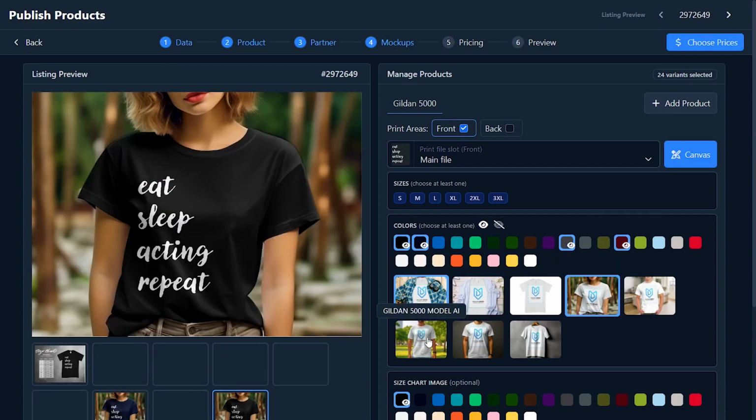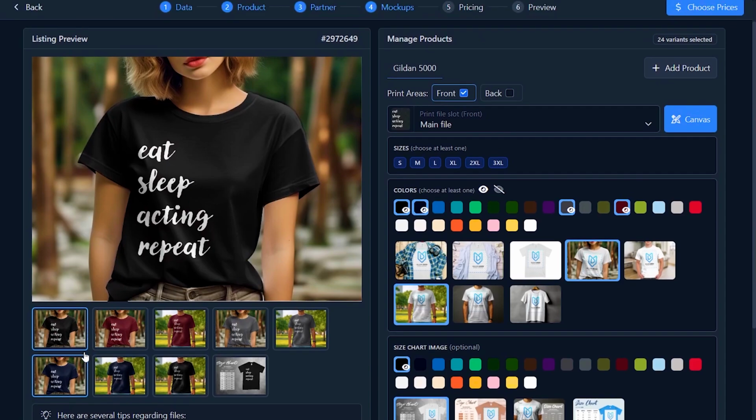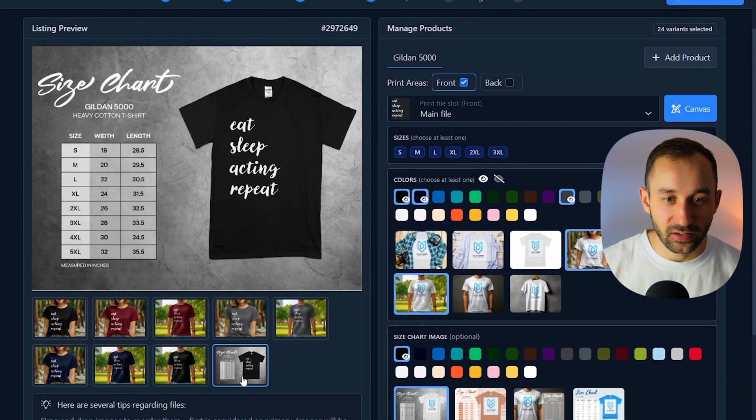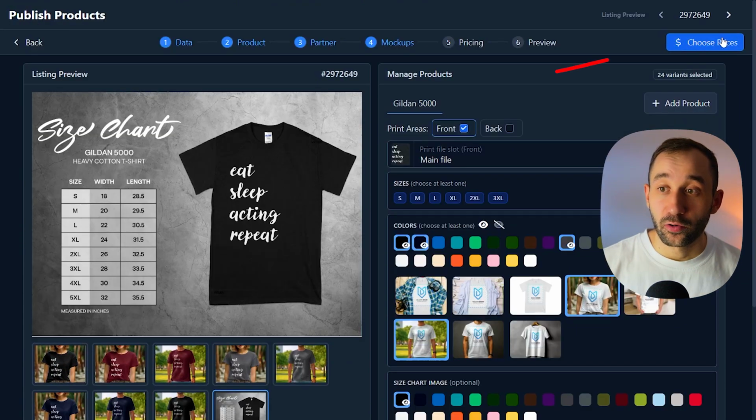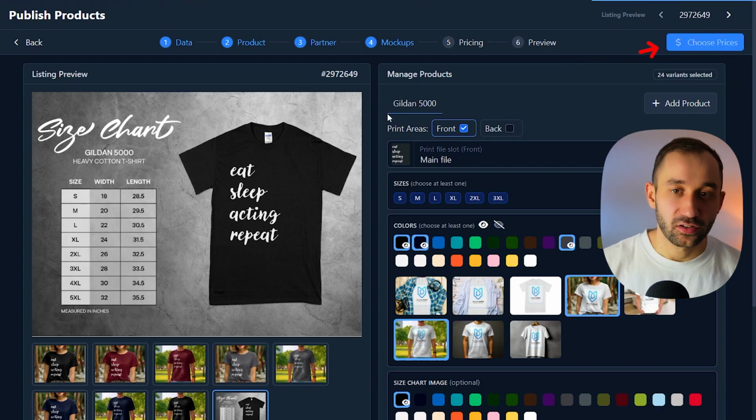Right here, I'm going to select a few additional product colors and change the mockups to some of these lifestyle images. I'm going to make sure that black is in the first place and the size chart is towards the end. And now we can go ahead and choose the prices for our t-shirt.